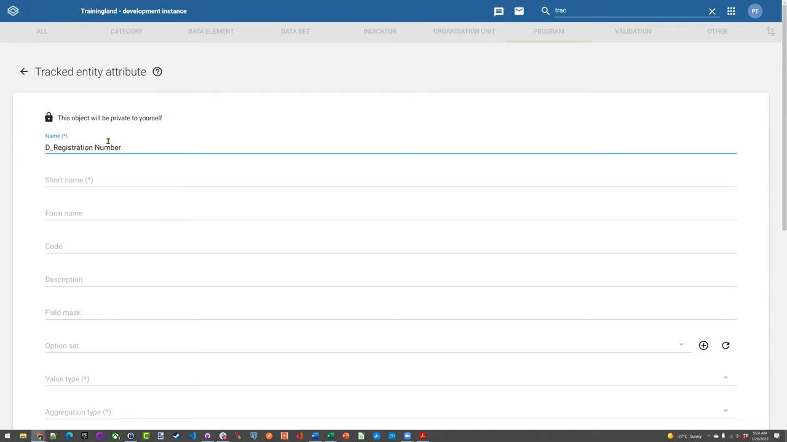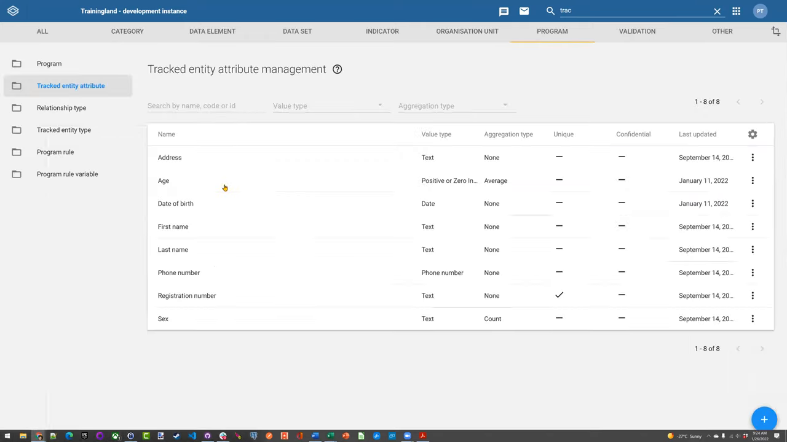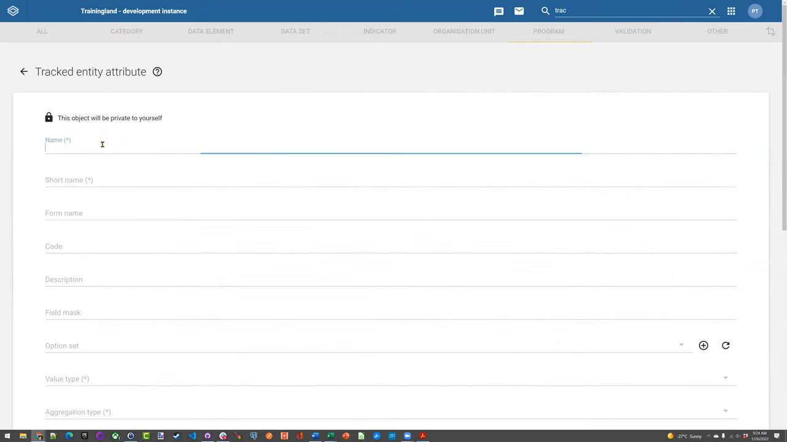I don't really want it to be the same as anything that already exists, right? I have a registration number here already, so I want to make it unique. So I'll use my initials just for example purposes. But generally, these tracked entity attributes don't have any prefixes, okay? It's just for demonstration purposes, even if I could just make it different and say unique, okay, just to give it a different name.